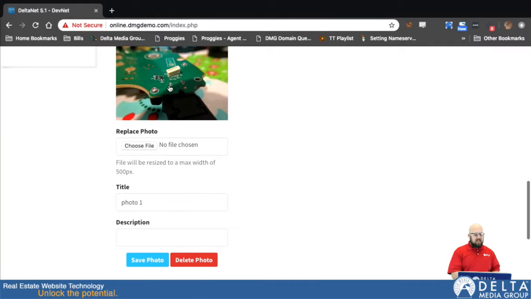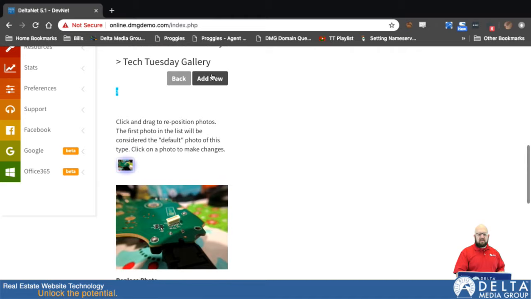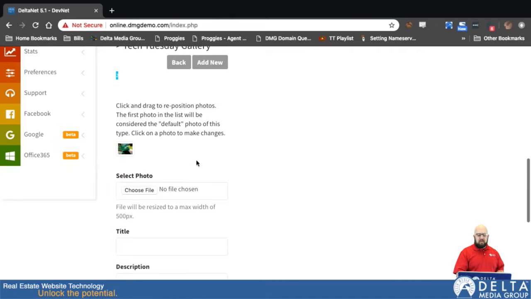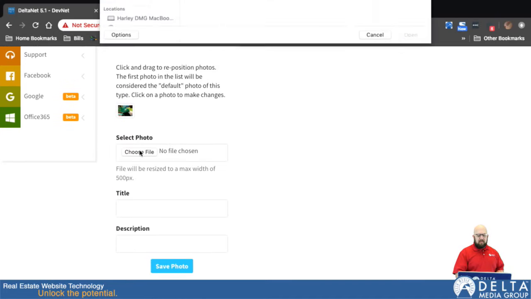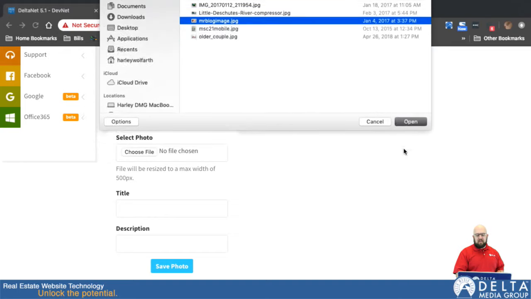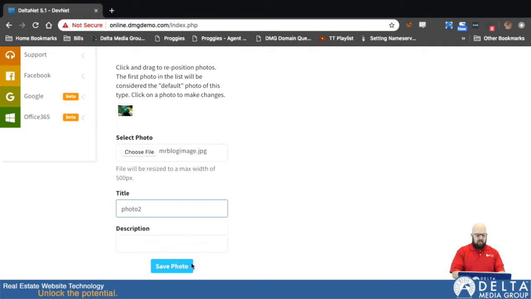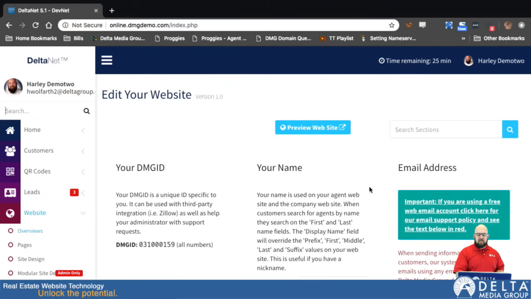So from here, once I have a photo selected, I can either replace the photo. So if I choose another file here, that'll actually replace this one, or I can click on Add New and create another photo, or add another photo rather. So we'll go ahead and click on another one, Open. Give it another name, give it a description if I want, Save Photo, and that adds number 2.